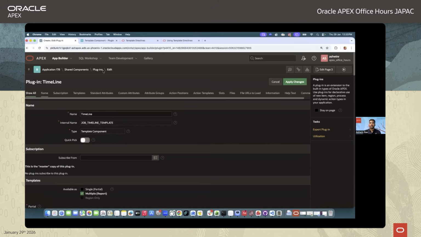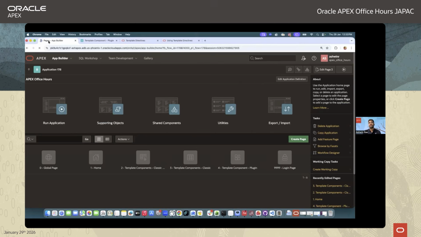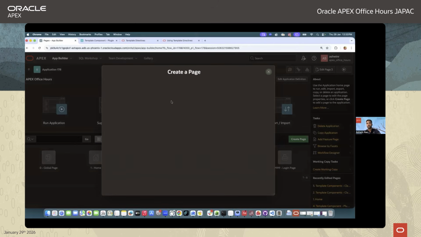All right. So let us go ahead and build it from scratch now. So I already have my shared components. I'm in template components. Let's try to create a new page quickly.